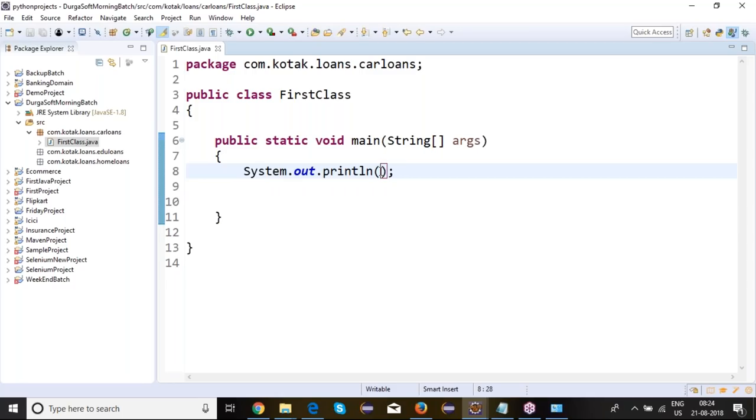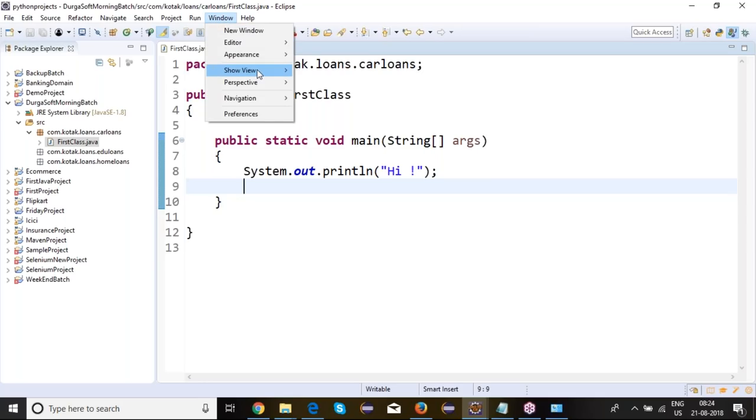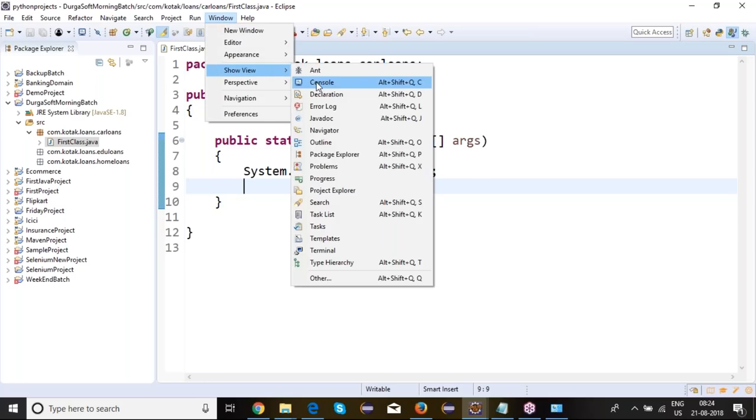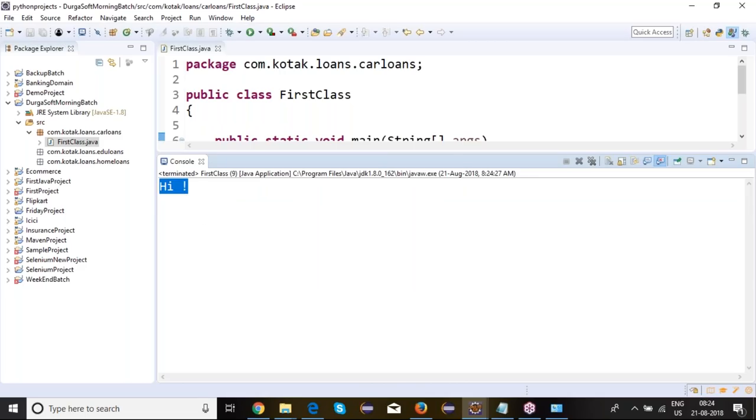System.out.println takes a string argument. I'm printing a sample message, hi. Now let's run this code. If you want to run this code, click on Run. Window, Show View, Console. The console window is the output window. See, friends, is the hi message coming or not? Yes, the hi message is coming.